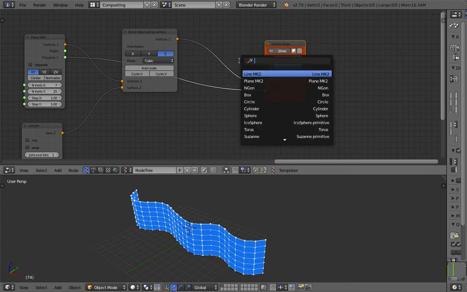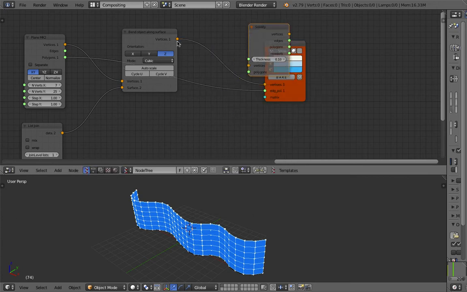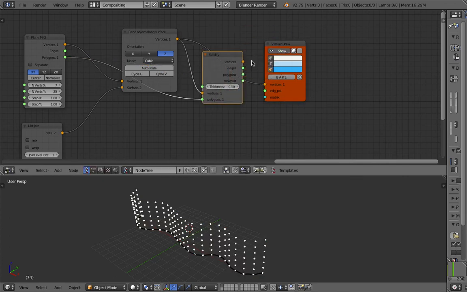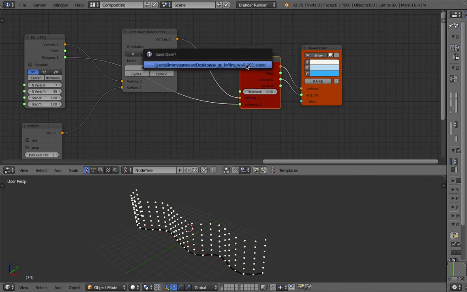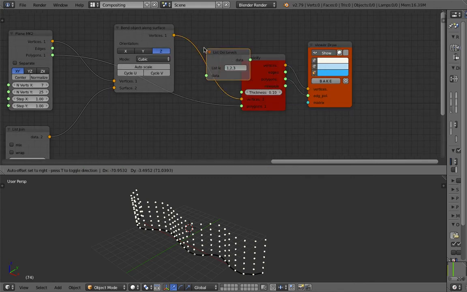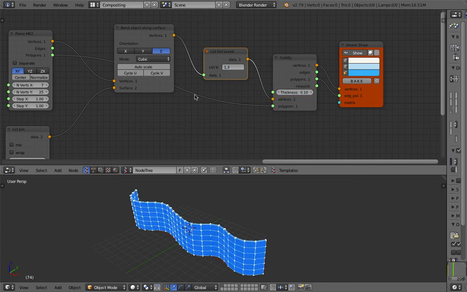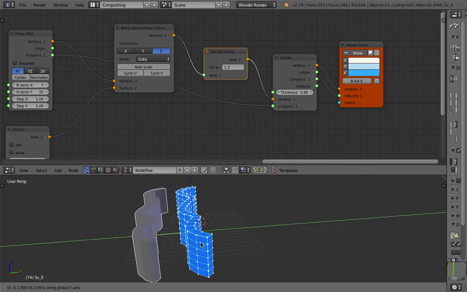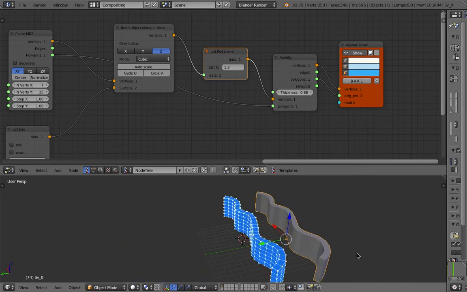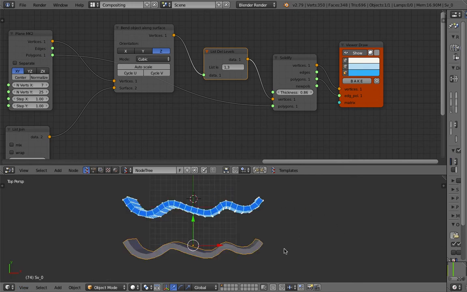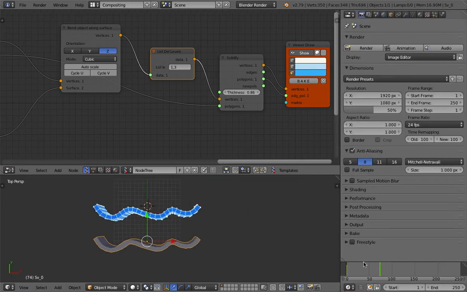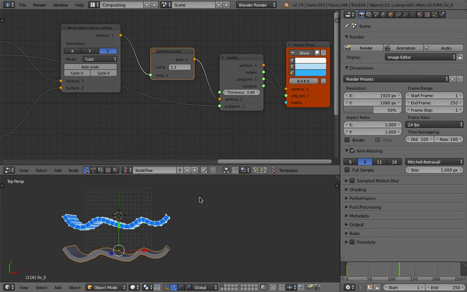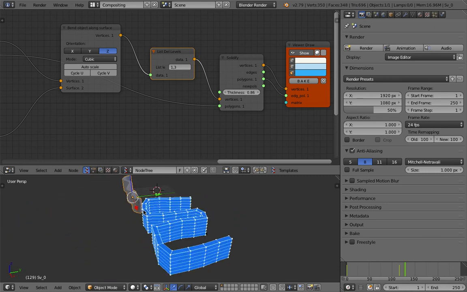You can of course use solidify here. Solidify should work. It doesn't work right away because you need to use the delete 1 and 3, I think. So there you go, that's some kind of thick wall. You can bake it out. That's very simple and easy. And you can go to the top view, go to a different frame, and make a new wall, and there you go.